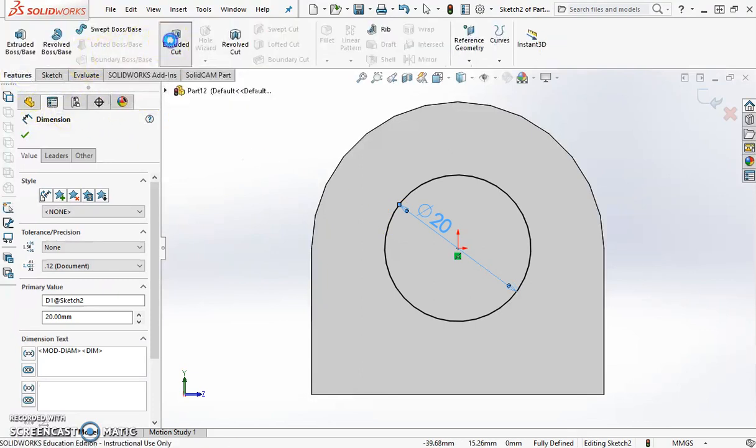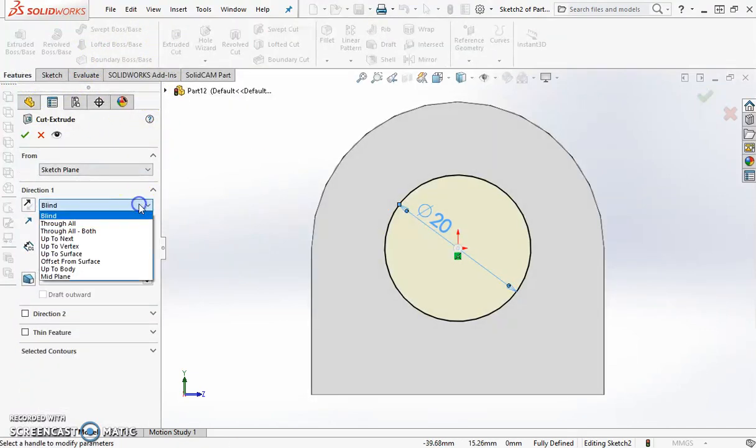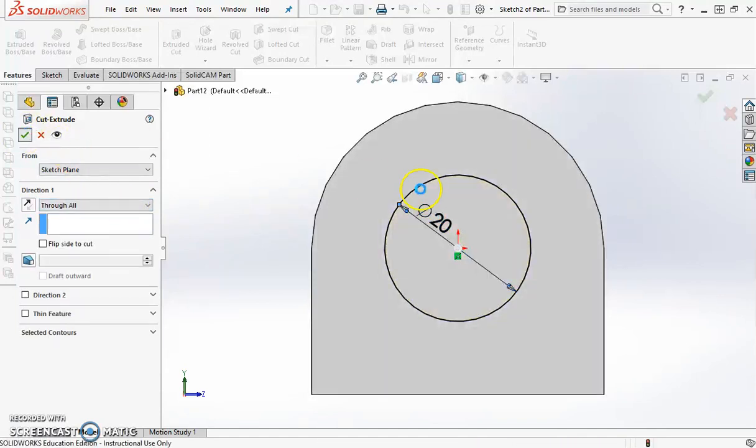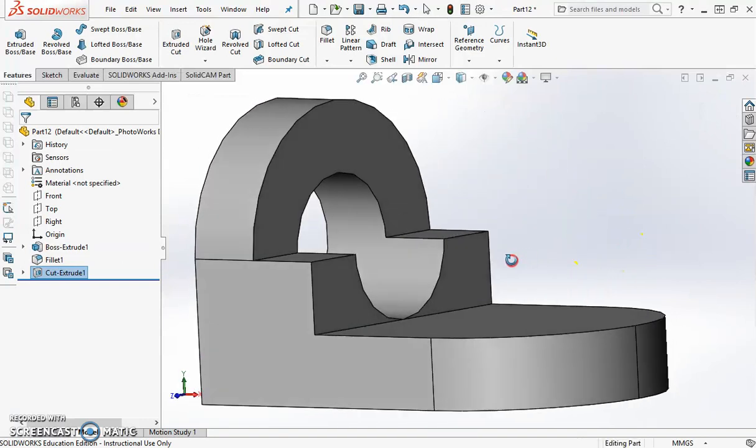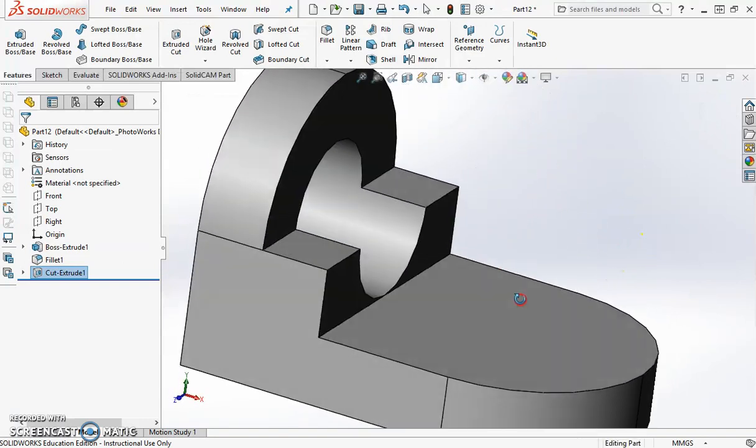So Features tab and Extrude Cut, and you're going to send this through all. So change it from blind to through all, and hit the green check. And it cut right through that whole thing.